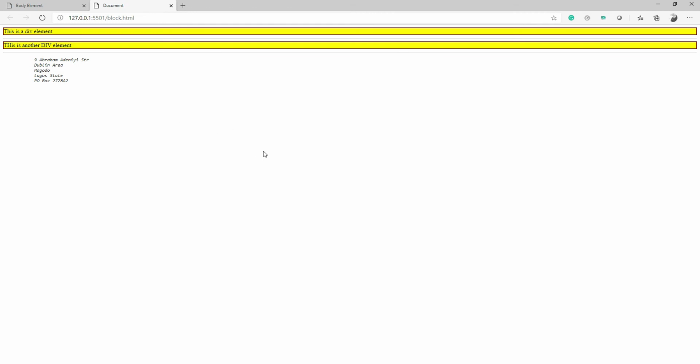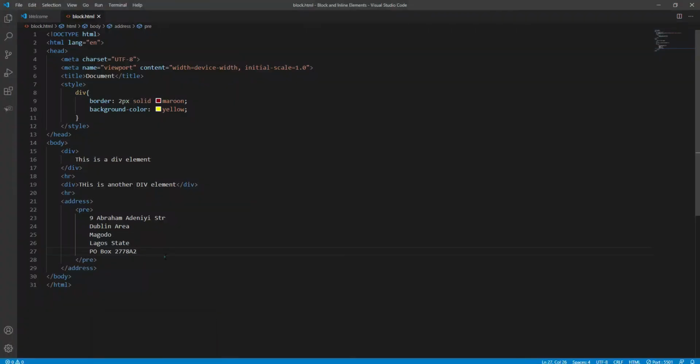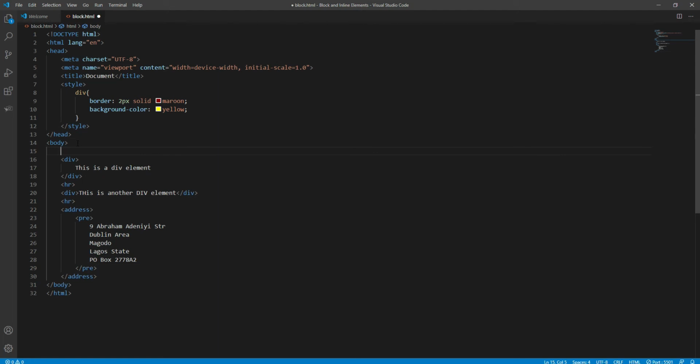The next we'll be addressing is the blockquote element. So let's go back to our Visual Studio Code editor. Here we are, but first let me show you how to create comments in HTML. Simply type the following code. Let's just type something here. This is block level. So like I said, the next block level element we'll be discussing is the blockquote.